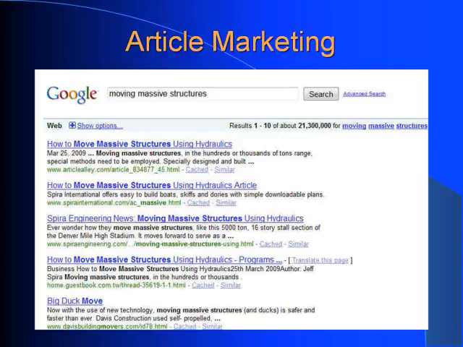Now here's an article I wrote called "How to Move Massive Structures Using Hydraulics," and if I Google that, moving massive structures, on Google you can see that the top 4 or 5 returns there are mine. It's my article. Some of them link to my site, some of them are to article sites, some of them are other people's that use those articles. They grow virally, and I'll explain that in a minute here. But you can see I dominate moving massive structures. This is page 1 of Google, and the top 5 returns are all mine. Okay, that's how powerful this article marketing can be.